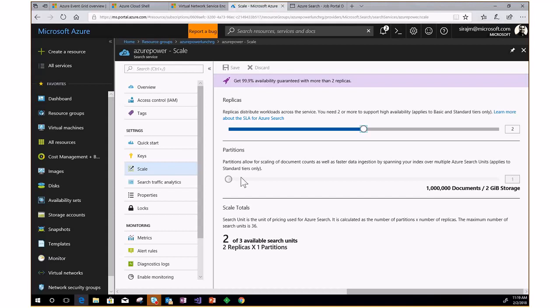I can create more partitions, but only if I need more I/O or more storage, then only will I create more partitions. That means every index has a capacity in terms of storage. So if I feel that I'm going to store more than that capacity, I will create more partitions.